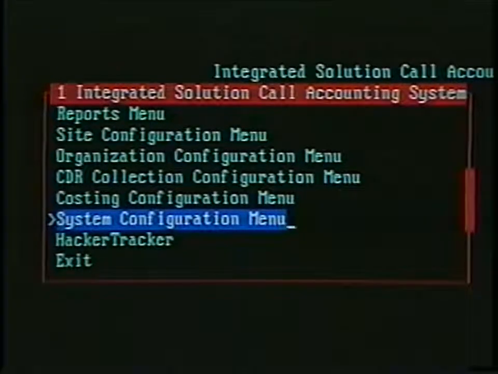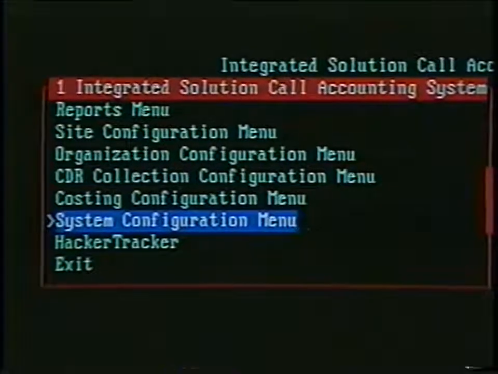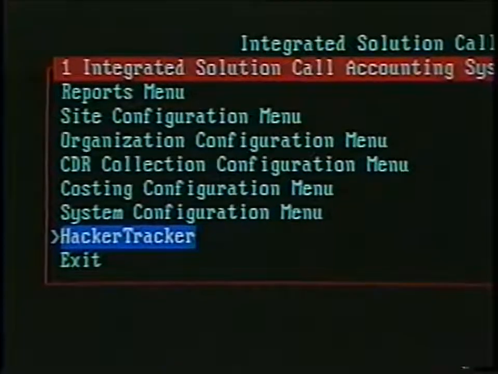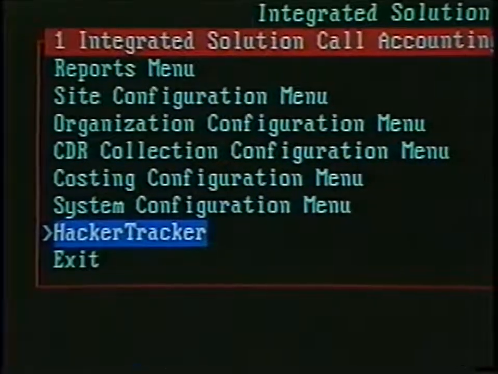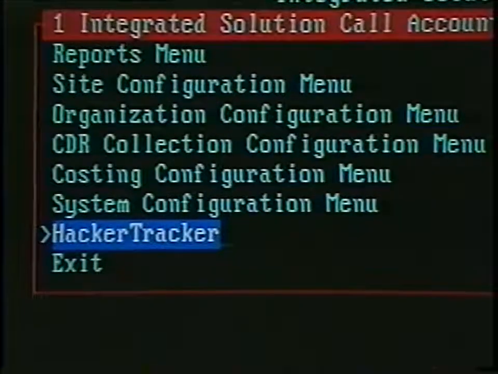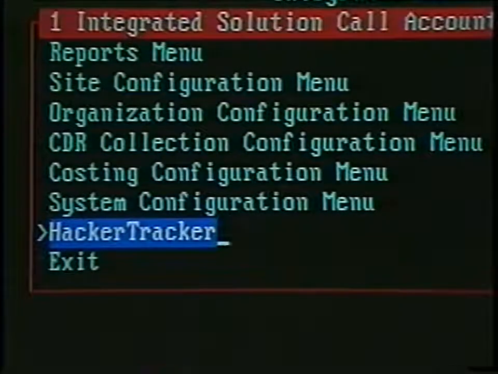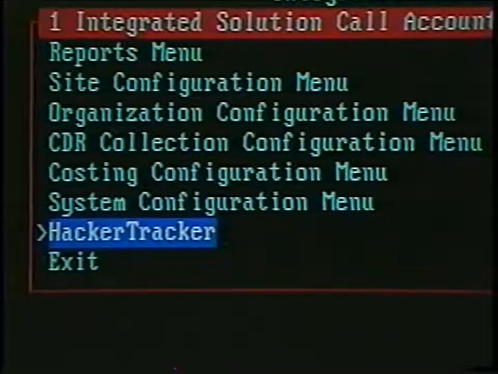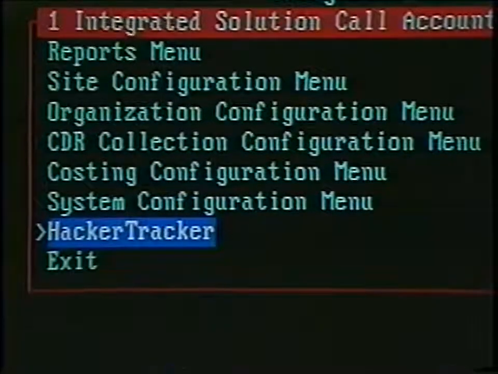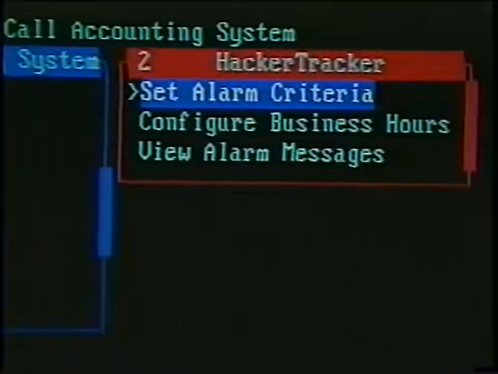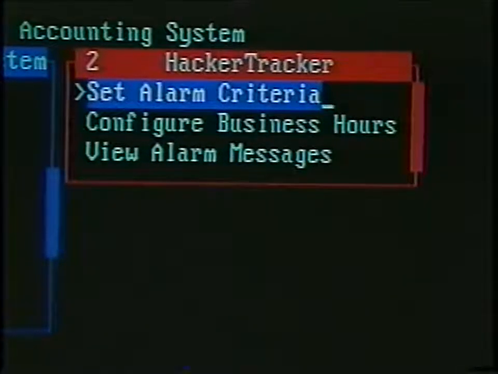This function allows you to set up 20 alarm criteria for AT&T Hacker Tracker. These alarms can be based on area code, call type, or authorization code over a specific facility or over all facilities. When one of the alarm criteria is triggered, a message is sent to the printer, the message log, and the major alarm mailbox. To access this screen, select Hacker Tracker from the Call Accounting main menu and press Enter. Then select Set Alarm Criteria and press Enter.